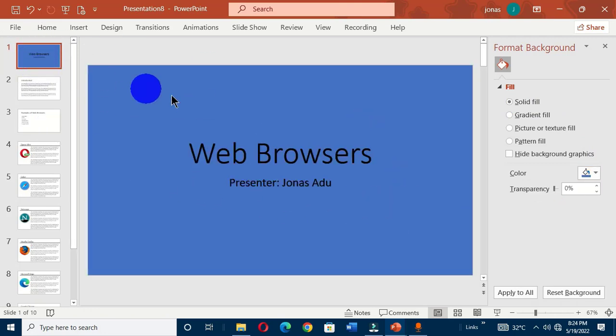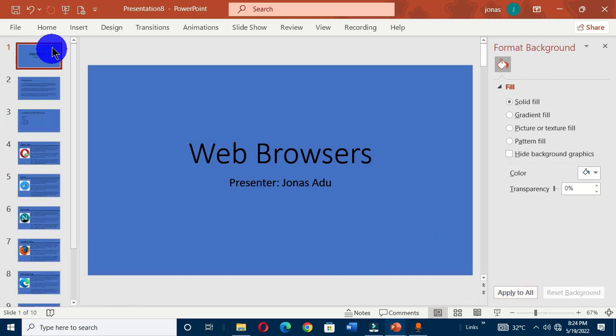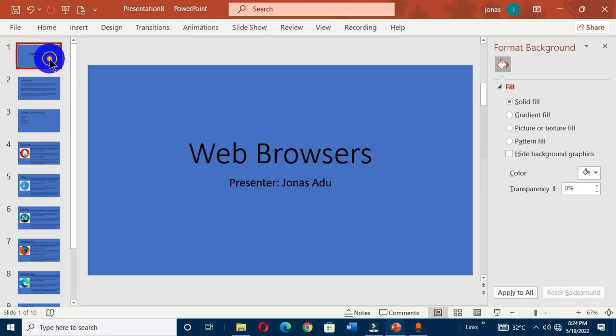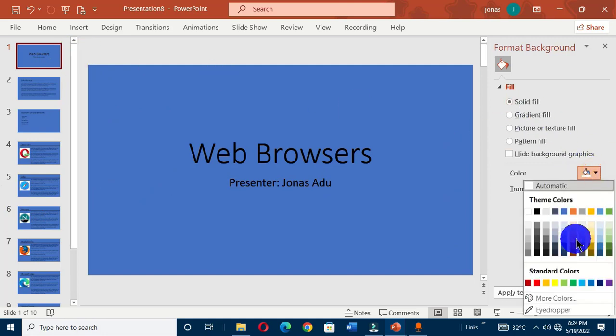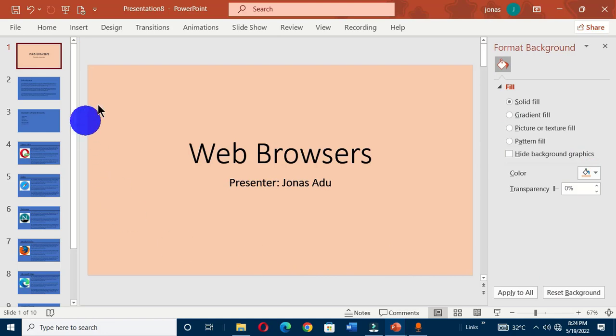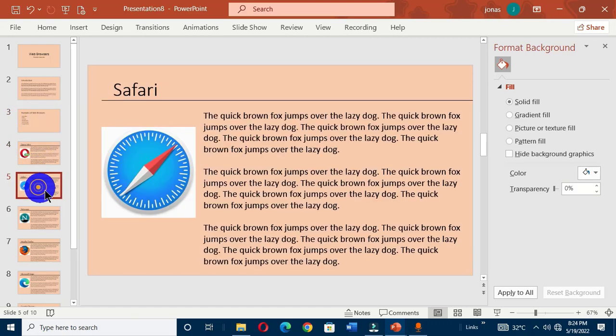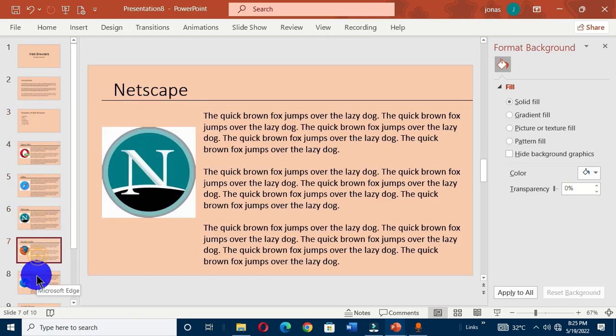And if you want to apply this color to the remaining slides, you have to choose apply to all from this option, and that is going to take effect. If this color is not relating to your PowerPoint presentation, you can also go back and change it to a different color and also choose apply to all, and that is also going to take effect. And this looks very beautiful, as you can see.